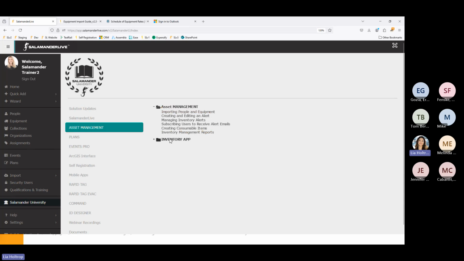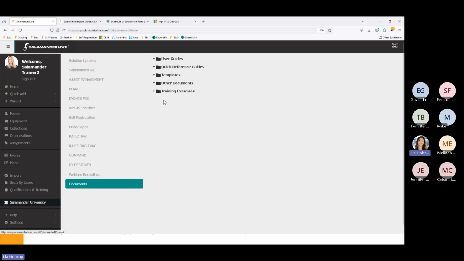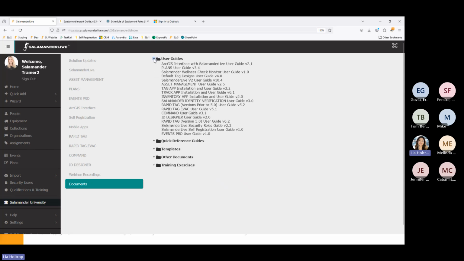If you're not a video tutorial person and you want user guides, there's a user guide under the documents section. Just click on documents, user guide, and then you'll see asset management. Again, I kept that separate from the SalamanderLive one. So SalamanderLive, this guide right here, does not have anything to do with asset management. It's just your basic SalamanderLive account. Okay.